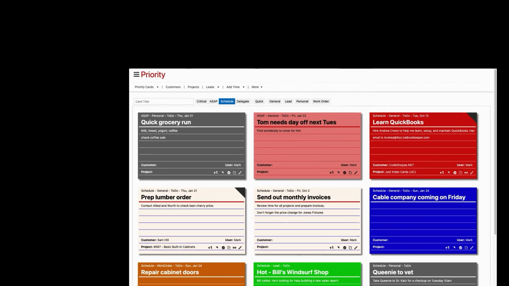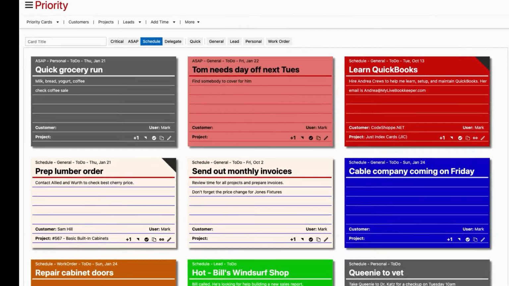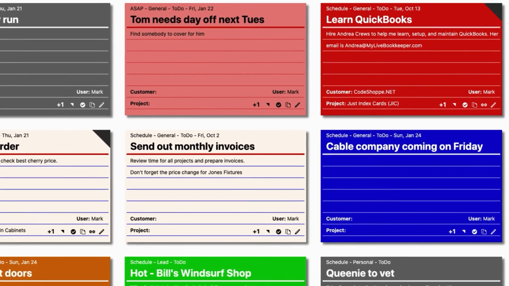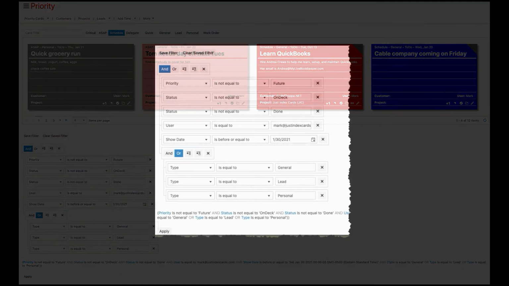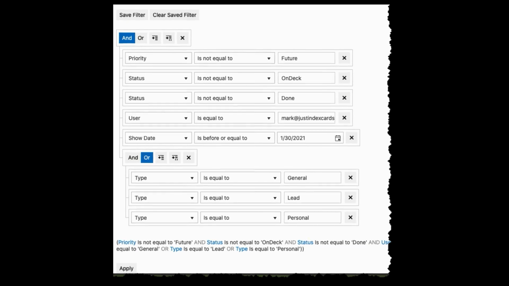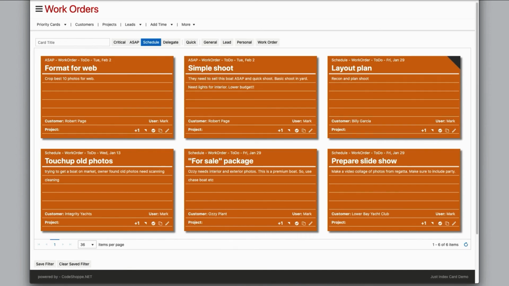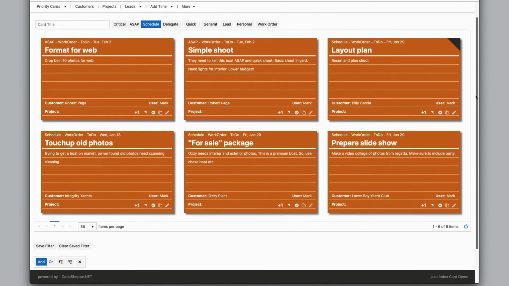Filtering. When viewing a card list, the cards shown are affected by how the cards are filtered. The cards are first filtered by a base filter, and then further filtered by the filter settings shown on the screen. For example, this page is first filtered by the cards that are type work order and not archived. You can further filter cards using the filter settings here at the bottom of the screen.